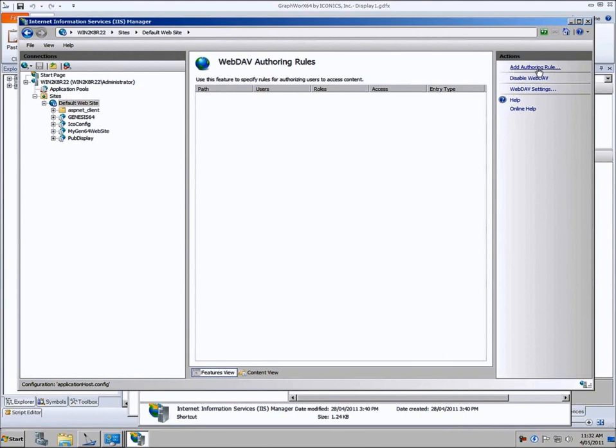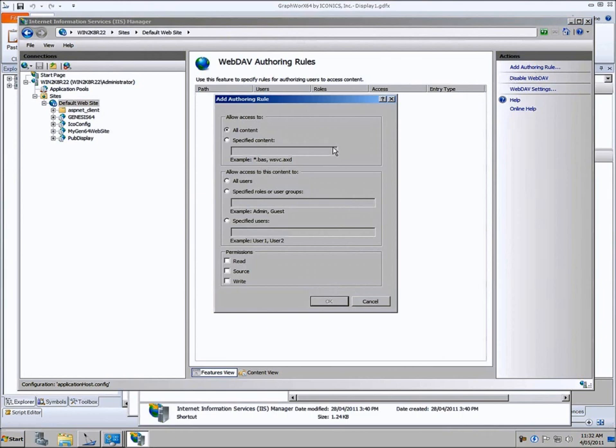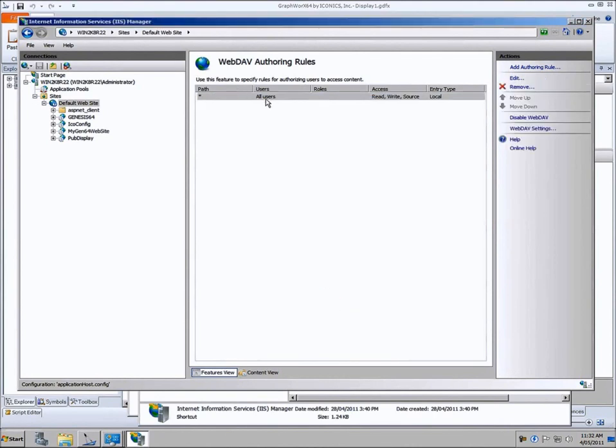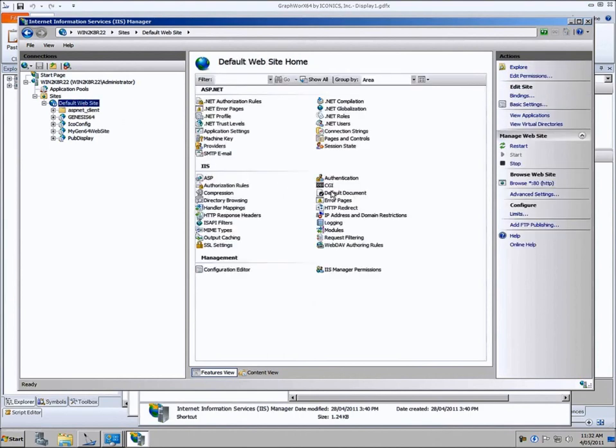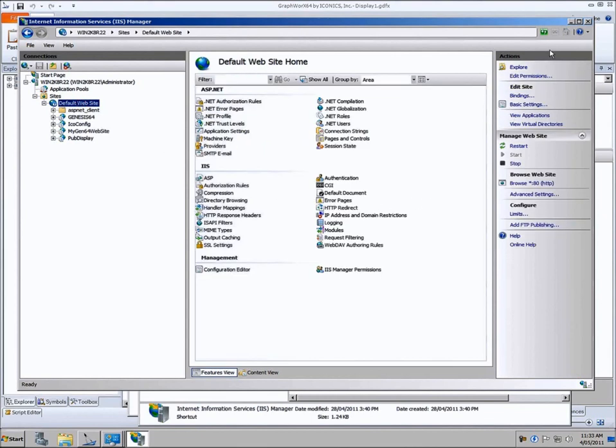Now the next thing we need to do is add some authoring rules. So we click on this authoring rules button, and we need to allow access to all contents, all users, and we can give full rights to all users for this presentation. Press OK and we get this rule. We need to make sure that for your website, under the authentication, Windows authentication is also enabled. So WebDAV is now correctly configured for this website.